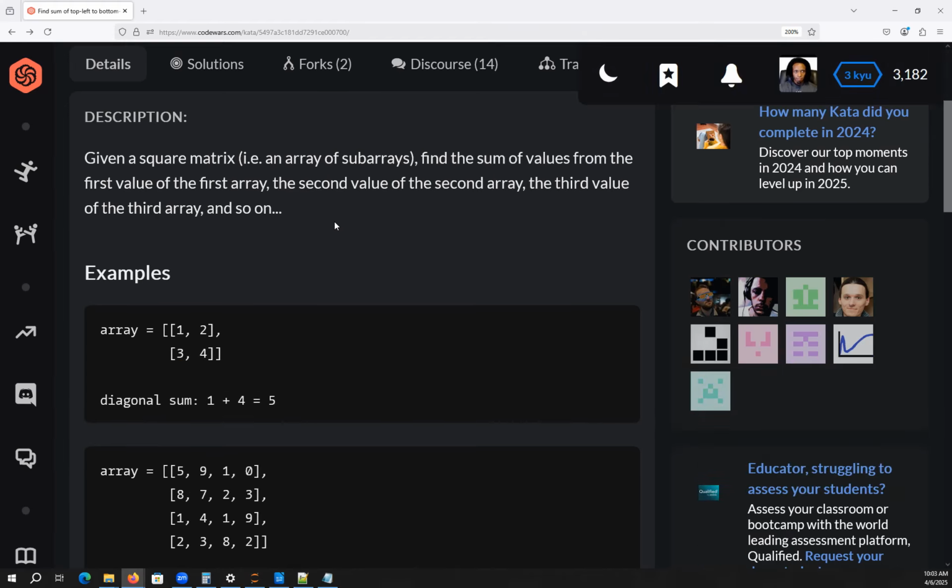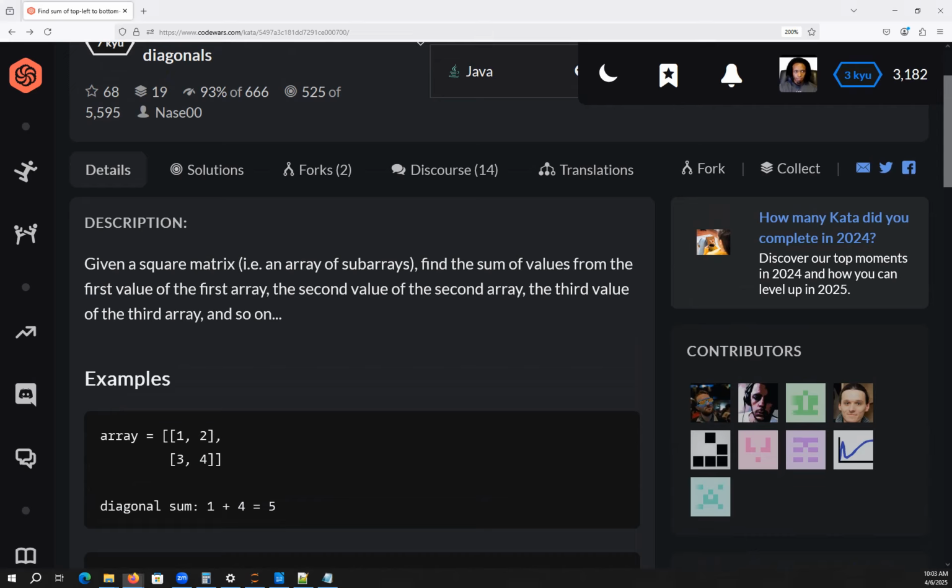Let's take a look. I'm given a square matrix, so it's going to be a matrix problem. Find the sum of the values from the first value of the first array, second value of the second array, third value of the third array, and so on. So yeah, you're finding the sum of the diagonals. So given this two-dimensional array, you grab that and that diagonal, add them together, get your 5, and there you go.